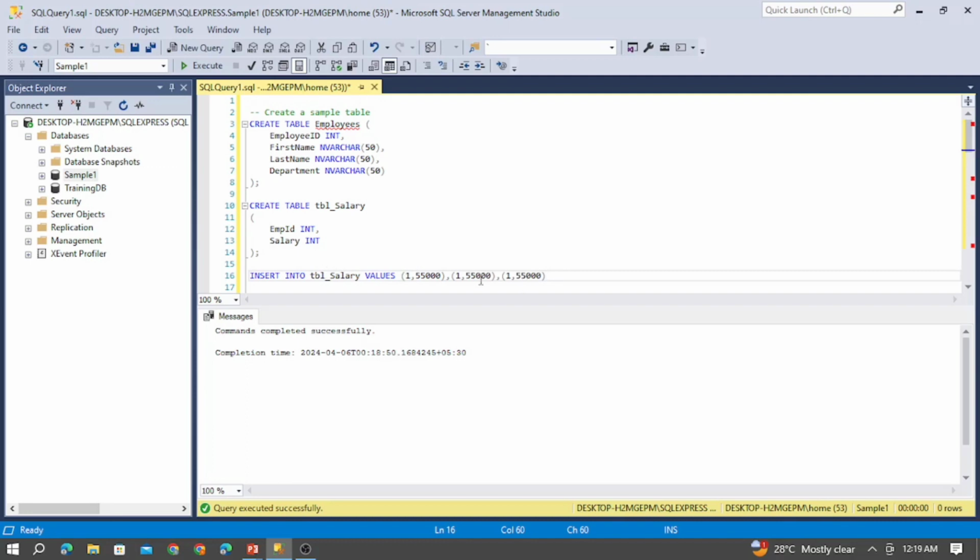So I have 3 employees as of now. Let me provide the salary for the second employee and third employee. So this is 75,000 and this can be 65,000. Now let's insert these statements. So 3 rows got affected.